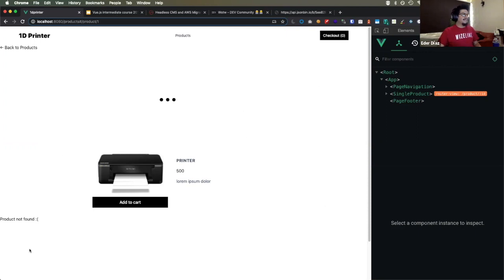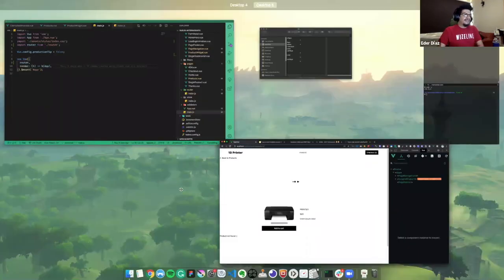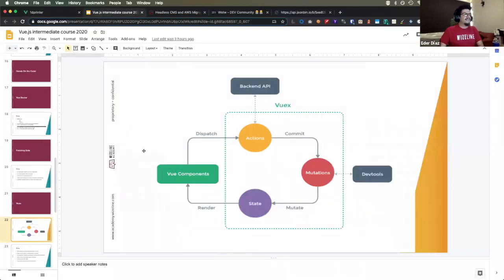Let me get back to the presentation just to show you something really quick. We've been using Vue components, and they have their own data properties, computed and methods. So imagine that Vuex is like a big state, a global state that we have for all of the components, where they will communicate in this way. They will dispatch an action. Then this action will be able to get any data from that component and also from any API or whatever you want to connect with. After that, the data will be committed to change the state with a mutation.